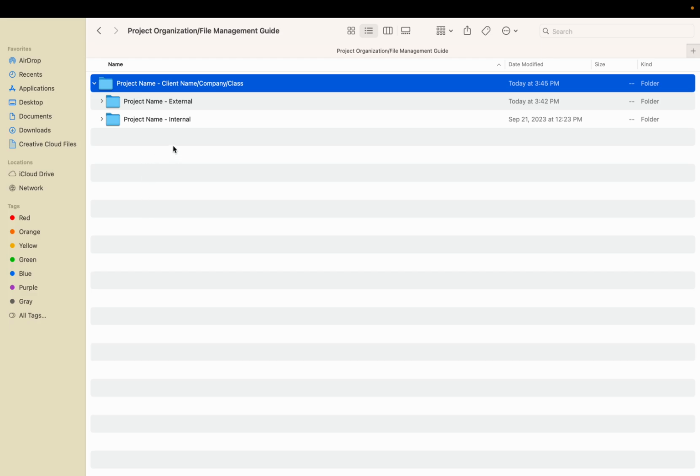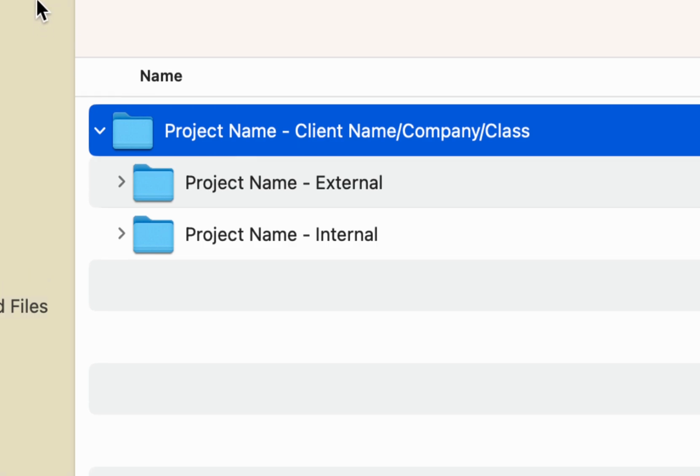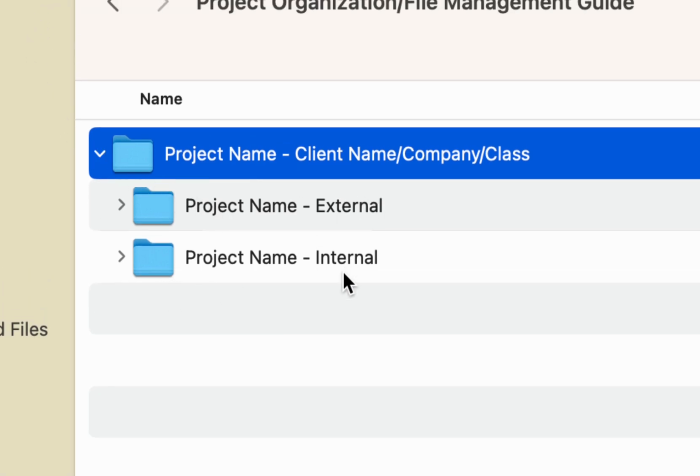So when we're talking about file organization, we have 2 things here. We have project name, external, project name, internal. Who wants to take a guess as to what external and internal, what's the difference when I'm talking about post-production? What do you think?